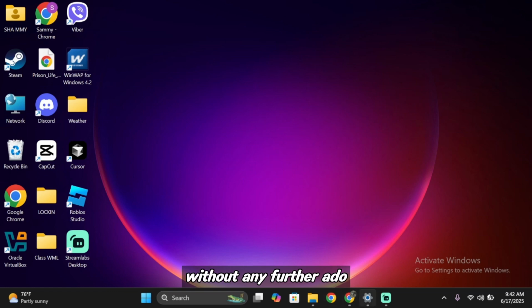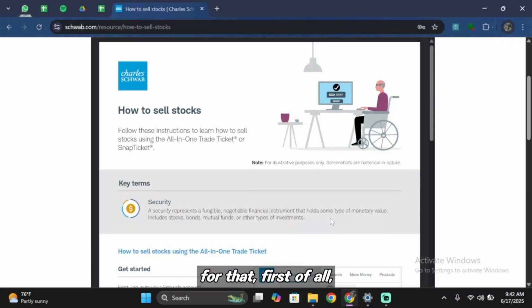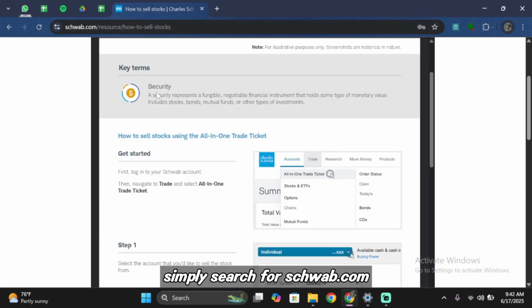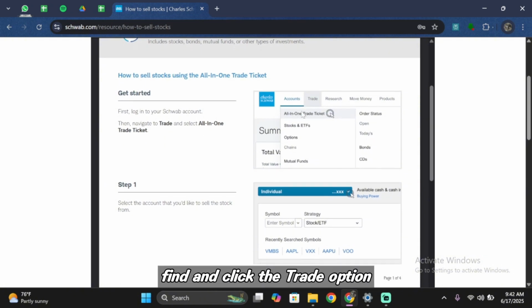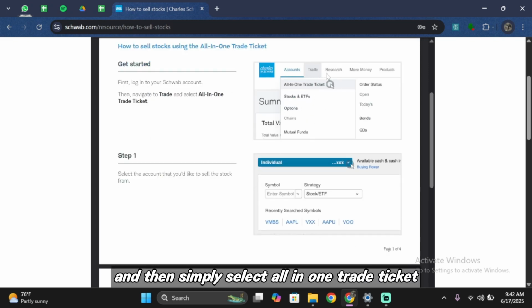So let's get started without any further ado. For that, first of all, you want to go ahead and simply search for schwab.com and then log in to your Schwab account. After that, you want to go ahead and simply find and click the trade option located at the top of your page, and then simply select all-in-one trade tickets.